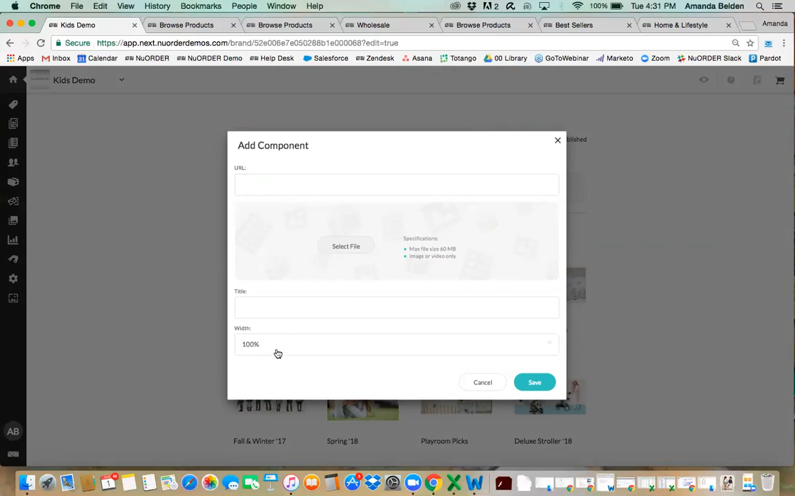So once we have copied and pasted that URL and added an image, we can title it and choose our width. So here are our options. 100% width would be a banner. 50% means we could add 2 side-by-side images. 25, we could add 4 across, and then we have 1/3 and 2/3. So you'll actually be able to choose your sizes and merchandise accordingly.